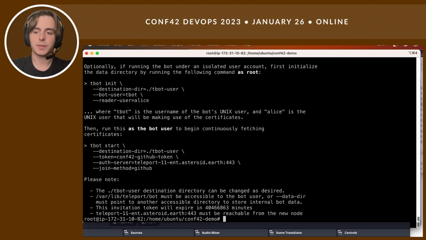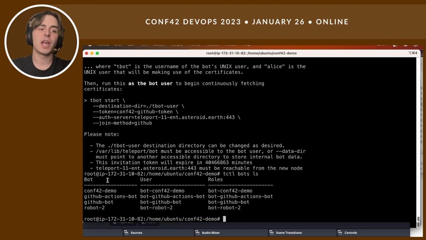Let's just check to make sure that the bot was successfully created. In order to do this, we can use tctl bots ls. And here we have our demo bot, conf42-demo, and you can see that it has the correct user and the correct roles. Awesome.